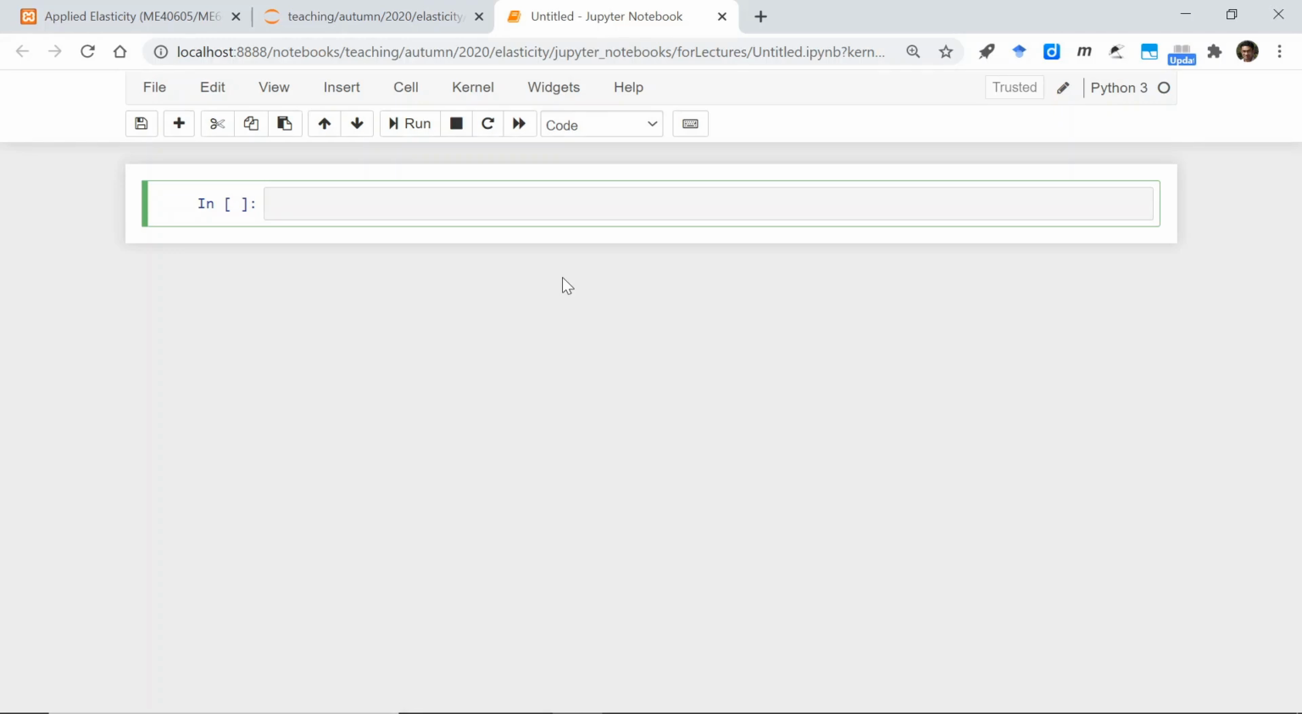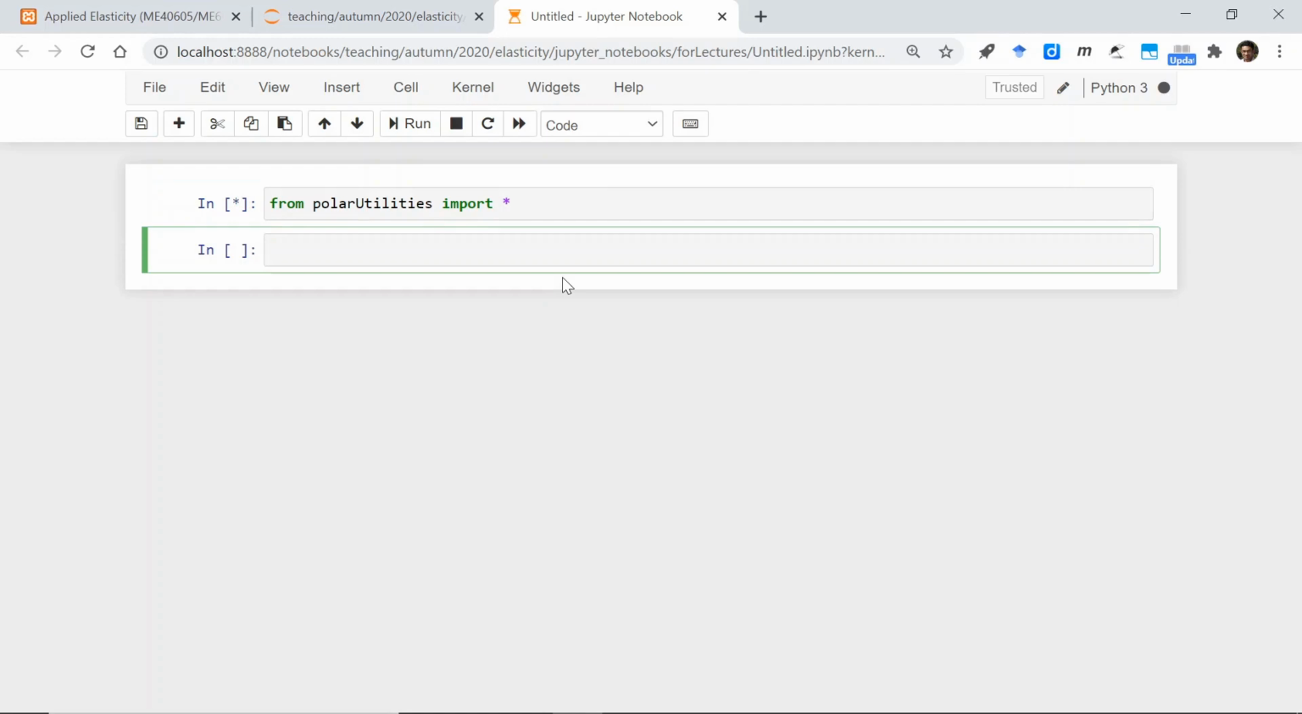So first of all, we have to invoke all the definitions that are present in our polar utilities package. For that, we use this statement, from polar utilities import star, which will import everything that we have there, including the command import SymPy as sym. So you wait a while as it loads. All right, it has loaded.